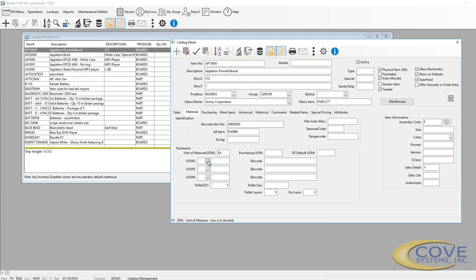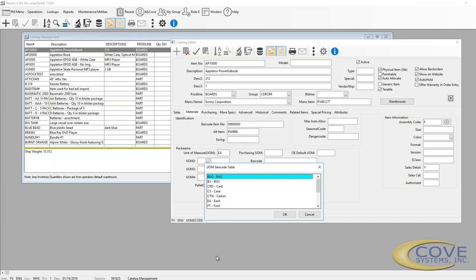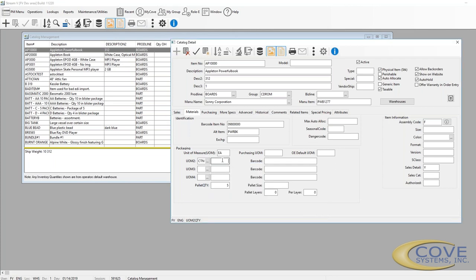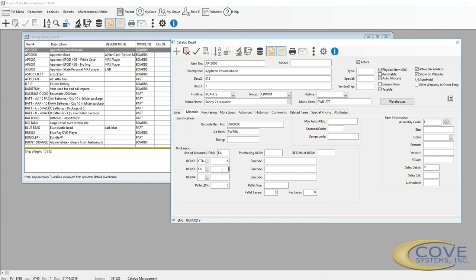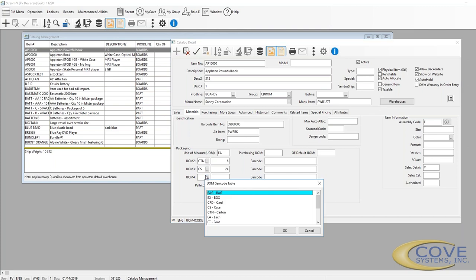Then unit of measure 2 is the next unit of measure up. So for example, a carton has 6 eaches in it. A case has 24 eaches in it. Okay, I don't have pallet on here.